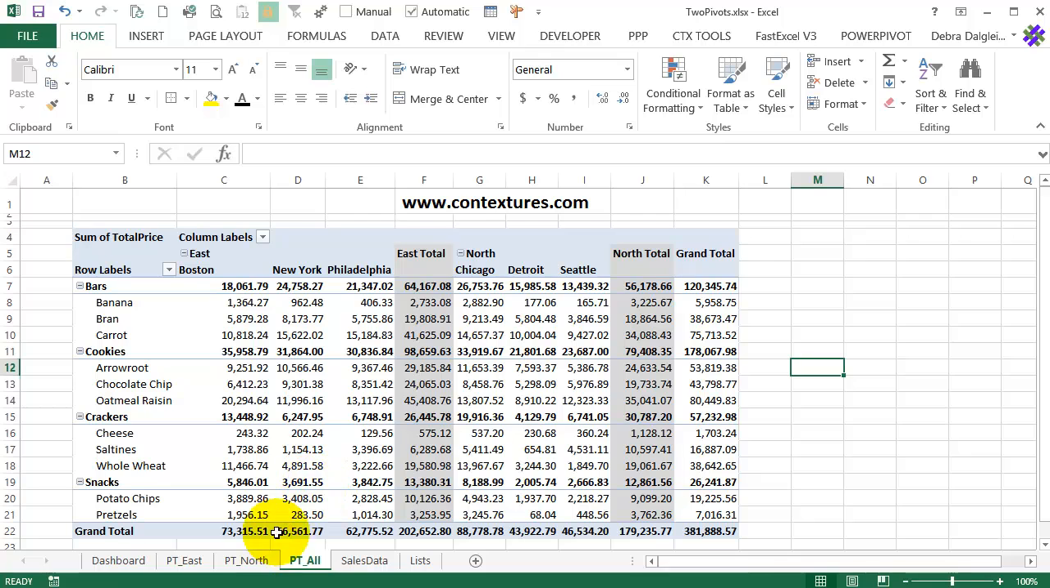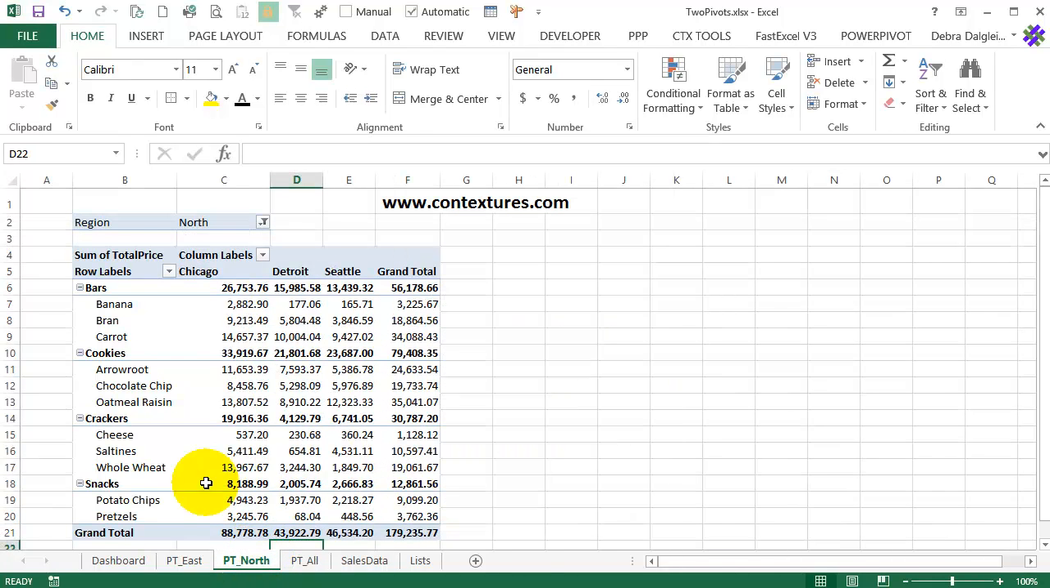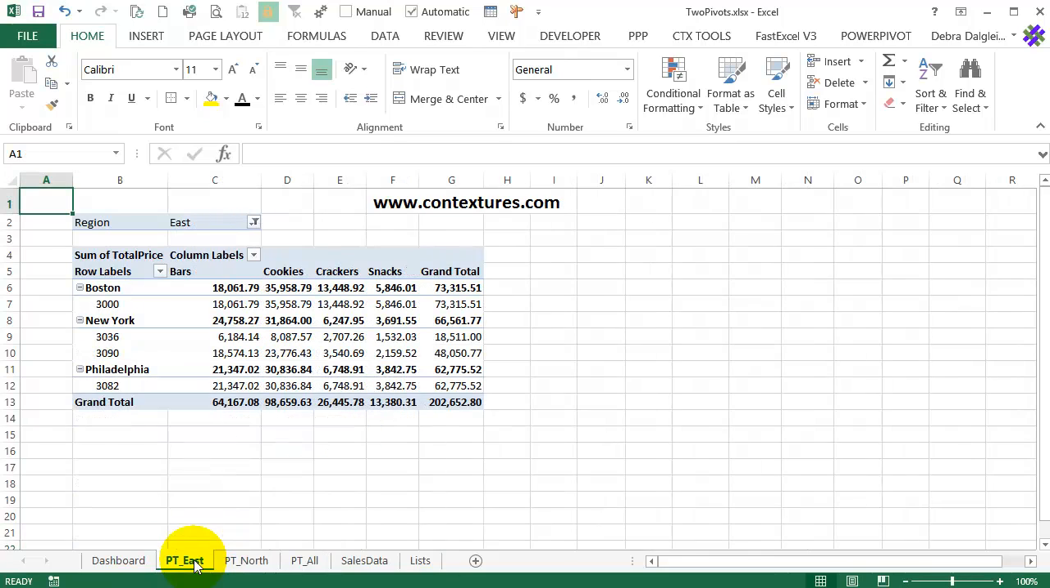I copied this worksheet, renamed it, filtered this pivot table to show just the north region and changed the layout a bit, and then created another copy to show the east region and a slightly different layout again. The naming, though, is consistent. Each sheet starts with PT for pivot table, then an underscore, and then the name of the region or all.